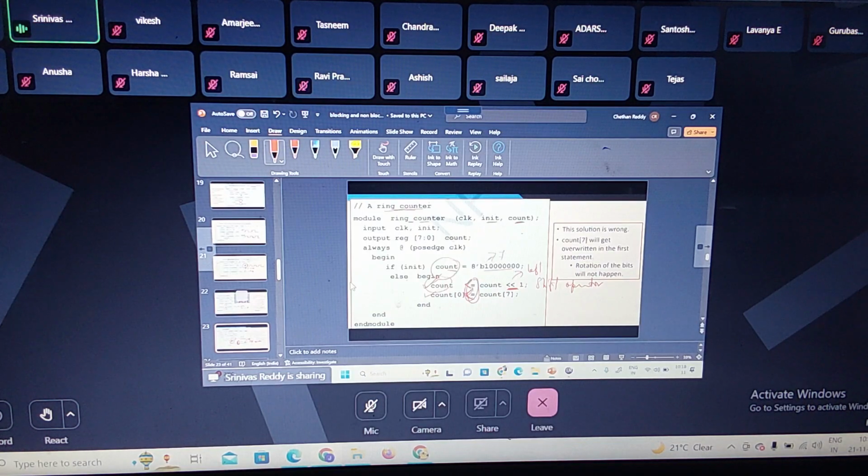Now suppose I want to do ring counter operation using blocking only. How to do it? Did you understand my question? If I go with this example, non-blocking will not give the correct result. Wrong answer. There is no shifting of bits that will happen. I should do it using temporary variables. Using temporary variables. You can think, is there any other way you can do this?